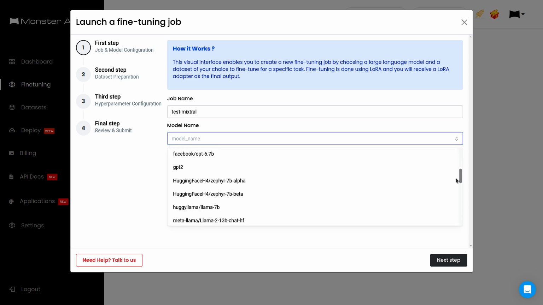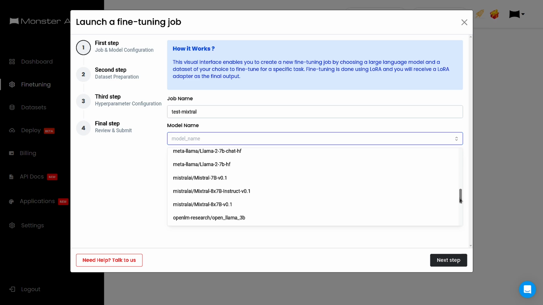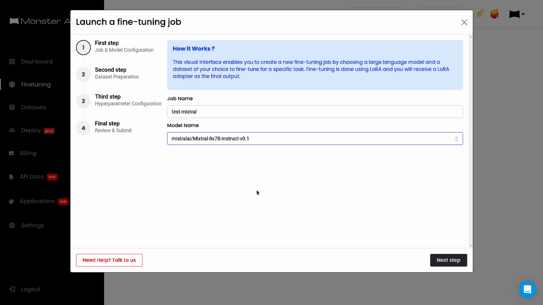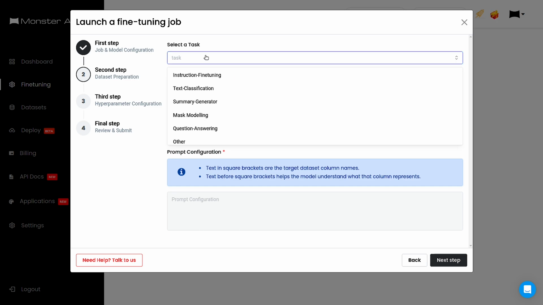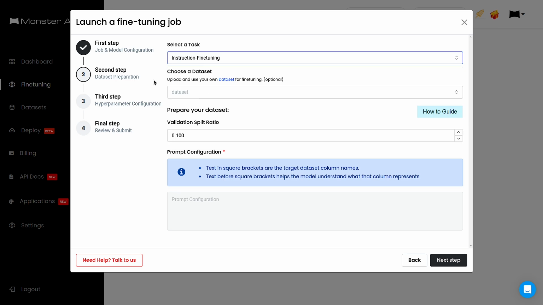So I am going to choose a Mistral from here, the most well-known over the last couple of months. I'm going to choose this one, the Mistral-7b instruct version. It's a pretty large model of mixture of experts. So next step. All right, select a task. I am going to do instruction fine-tuning, but depending on your situation, you may prefer to choose summary generator, text classification, mask modeling, etc. So for my case currently, instruction fine-tuning, and then the dataset.